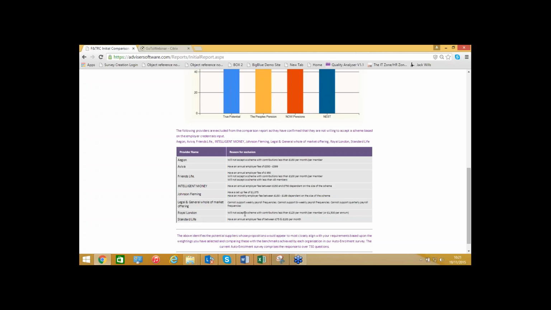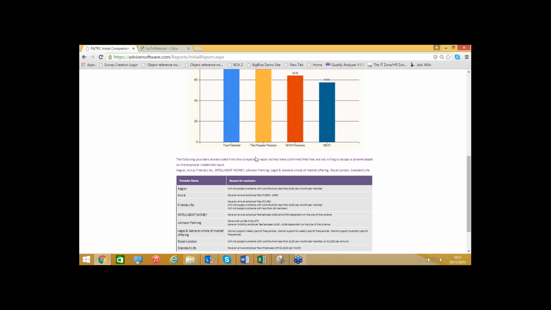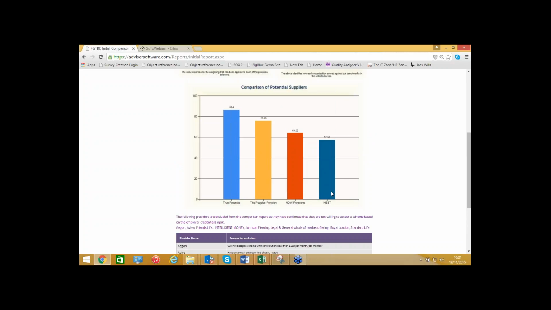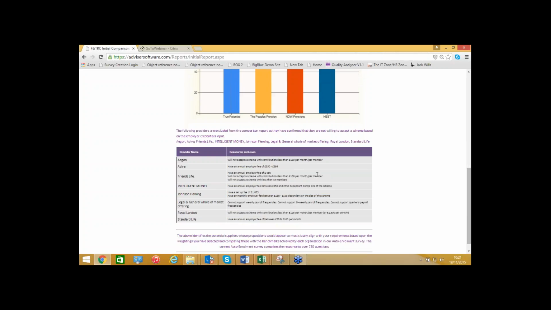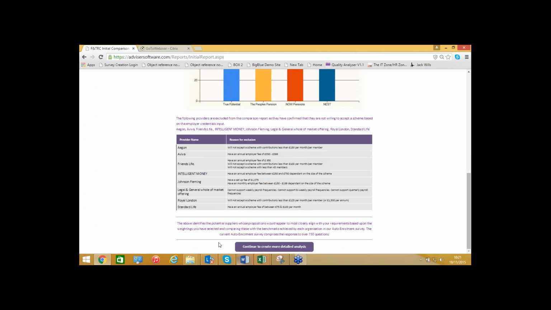And then we've also had Royal London removed because they require contributions of £125 per member per month, or equivalent to £1,500 per annum. And Standard Life finally have also been removed because they have an employer fee of approximately £75 per month. So that's actually now left us with a comparison only containing 4 providers. So we can see we've got True Potential, People's Pension, Now Pensions and Nest showing. So this is only the first stage of the analysis, the high-level analysis, but then we can see here we continue to go through to finish the analysis and get our report at the end.